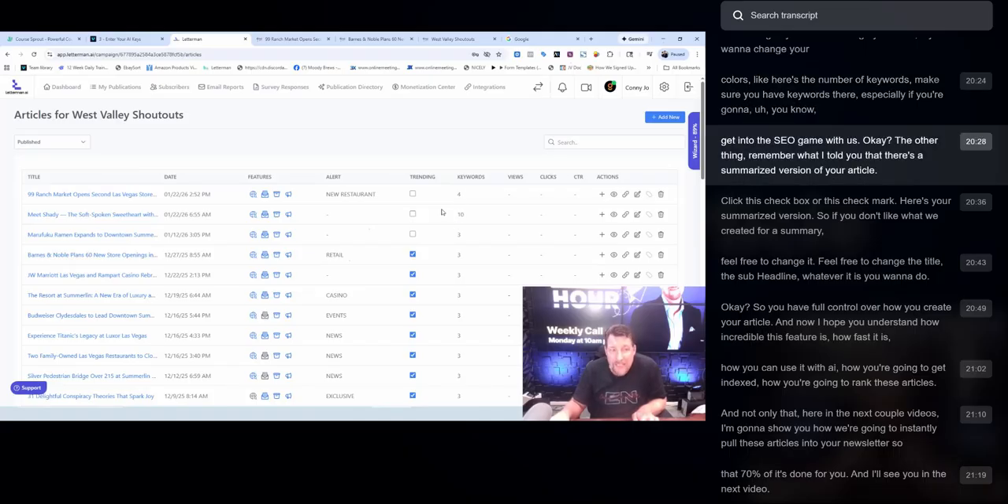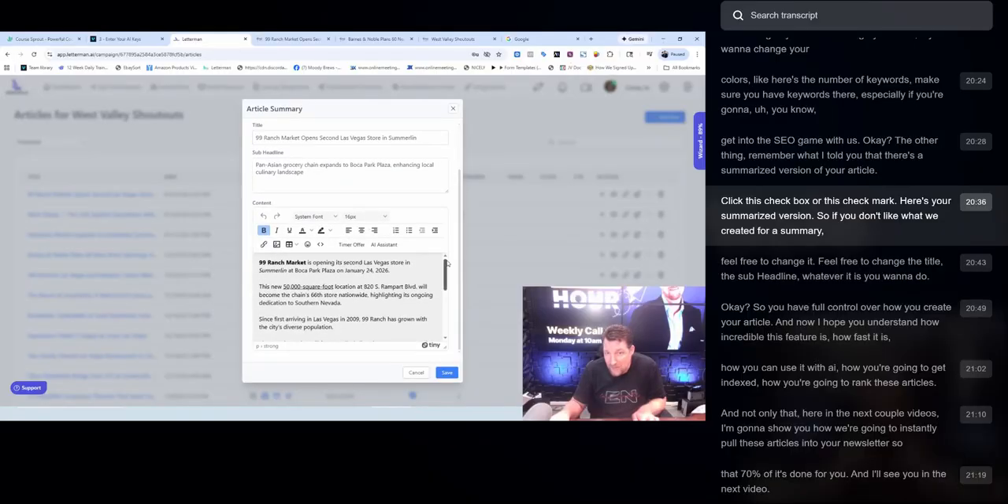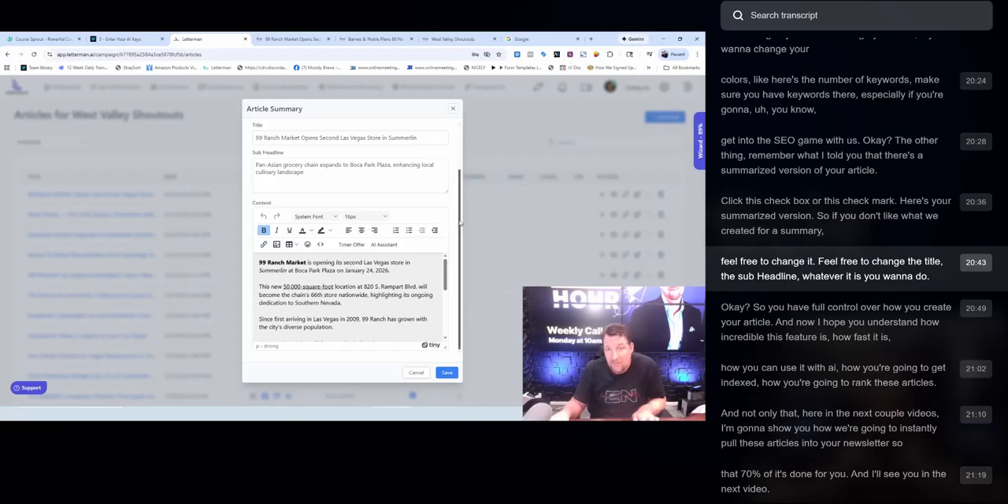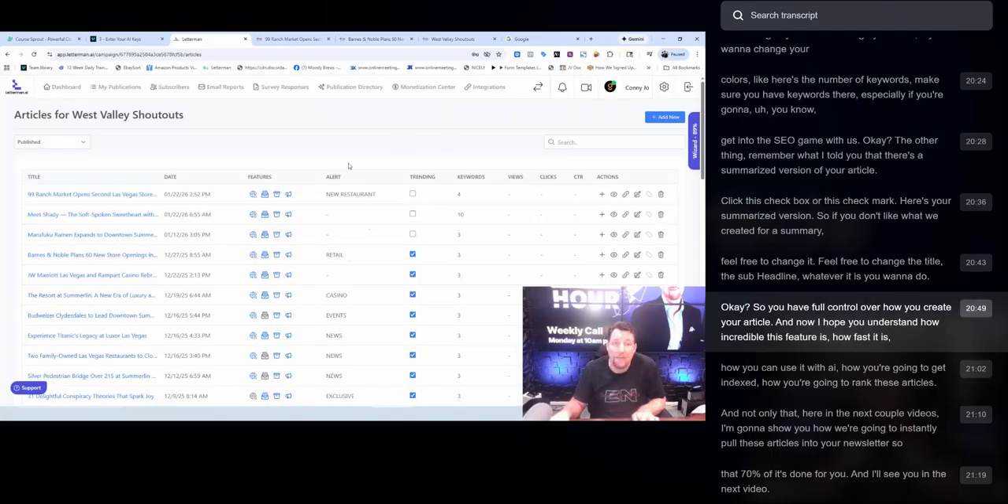Okay. The other thing, remember what I told you, that there's a summarized version of your article. Click this checkbox or this check mark. Here's your summarized version. So if you don't like what we created for a summary, feel free to change it. Feel free to change the title, the subheadline, whatever it is you want to do. Okay, so you have full control over how you create your article.